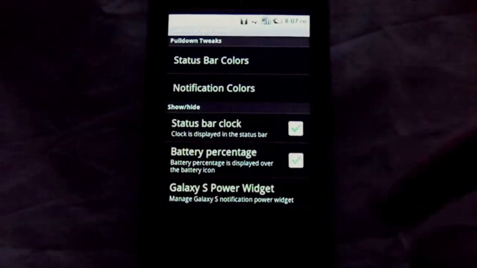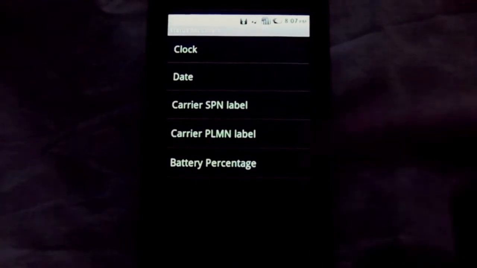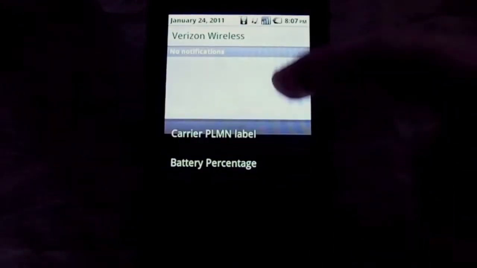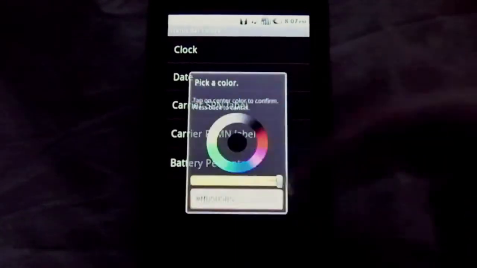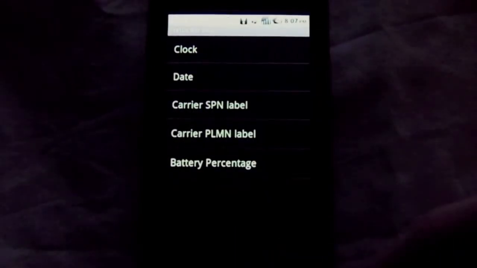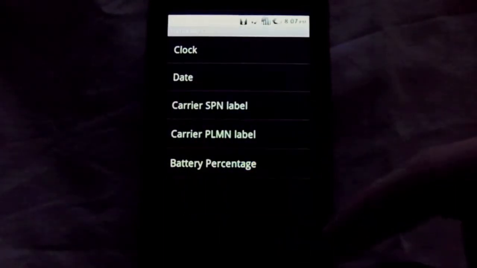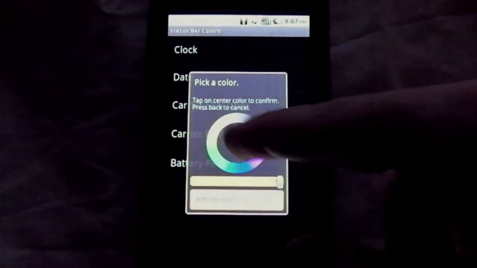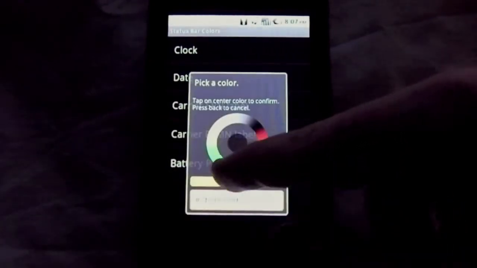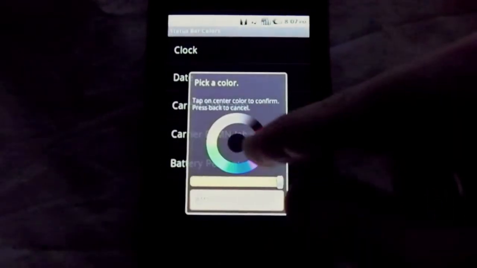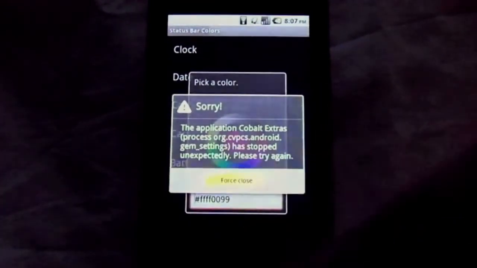Alright, user interface tweaks is actually quite interesting. They've got the status bar colors, okay? So everything up here on the menu we can change. I was having some force closes, and I think I can replicate it here. Maybe. If I just change a couple here. I'll just show you quickly. I'll change the crazy ones. See, I was getting a force close on the battery, I think that's what it was.